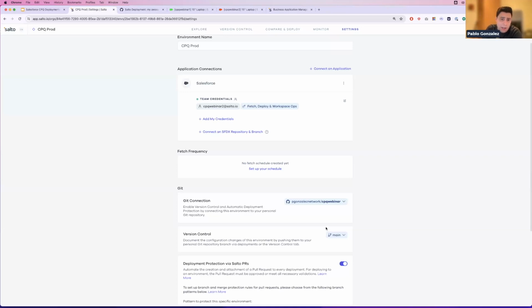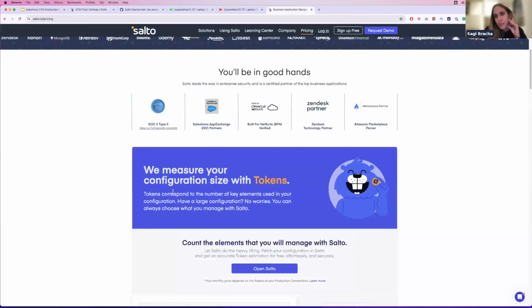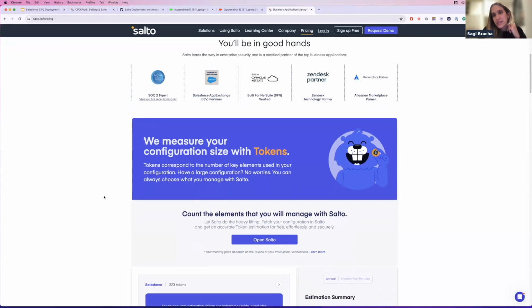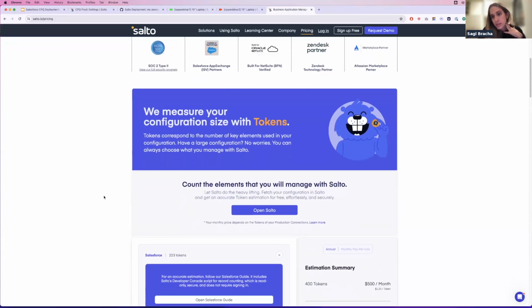There's a question about using Salto for CPQ deployments, and how much that would cost. Pablo, if I may jump in, I think the easiest way to get a price estimation is to sign up for our trial and fetch your configuration. Once you do, Salto will calculate the size of your org and give you the price right there within the product. Each org is going to look different. We do give discounts for annual plans, but the easiest way is to just sign up, fetch your configuration into Salto, and you'll get the price estimation right there.